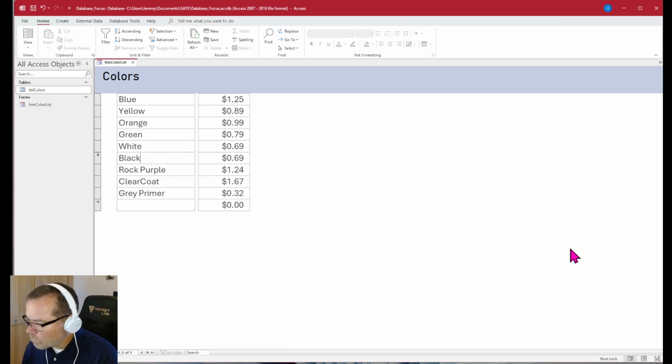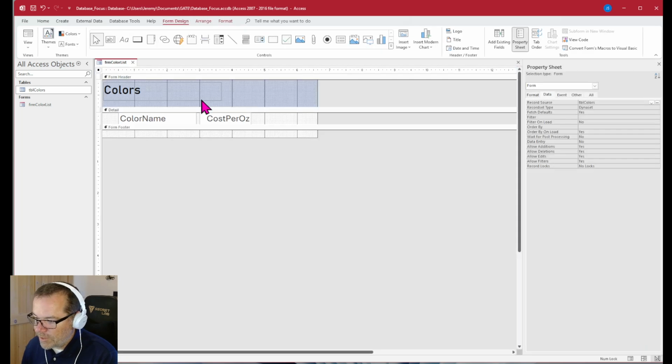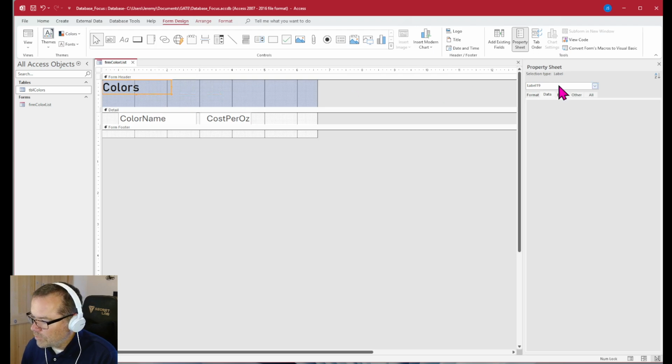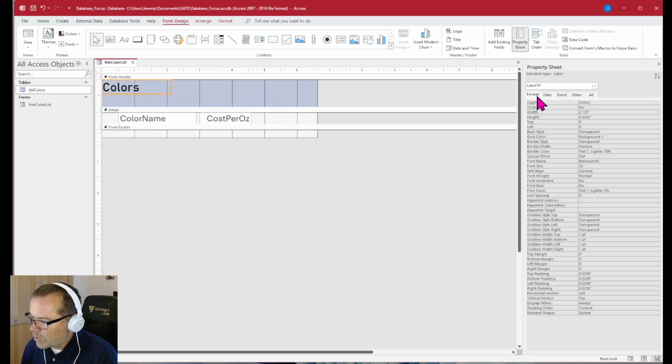Now, let's look at some more properties while we're here. So first of all, let's make this colors label a little bit smaller, just the bounding box. And you'll note, again, I can go over here. There is no data property for a label because a label does not hold data. It is just for display of text, maybe colors, right? But I can go back over to the format. I can change the caption from here or here. I can type here, right? And let's say I wanted to name this color list, right? I've now changed the caption of that label.